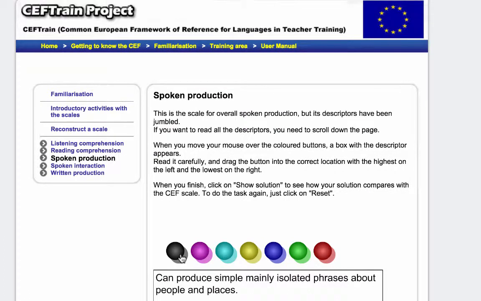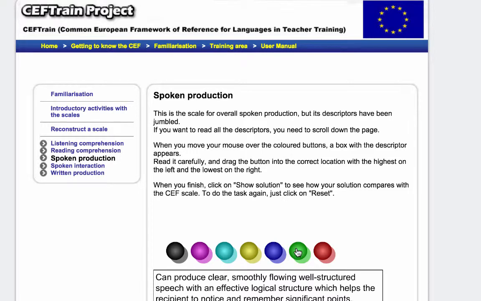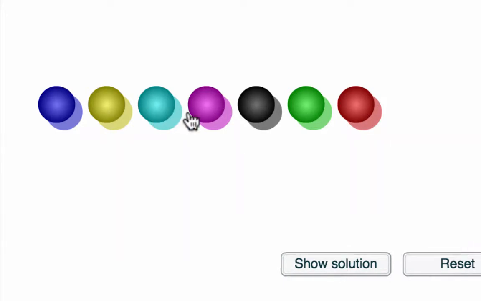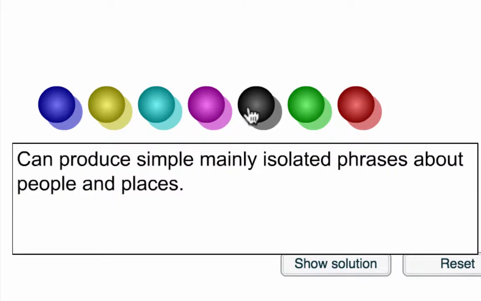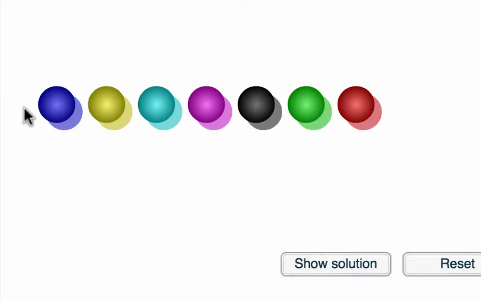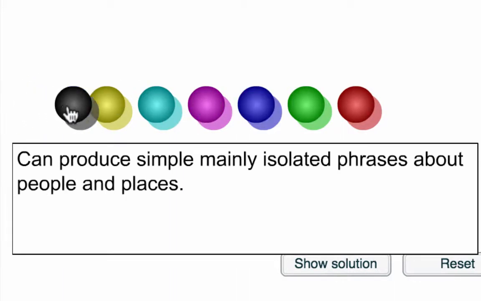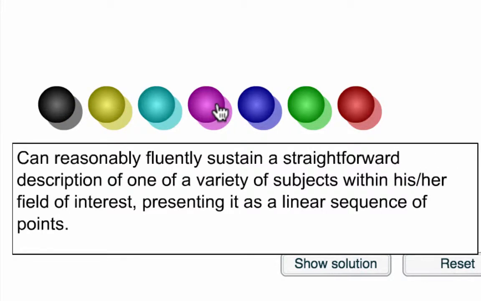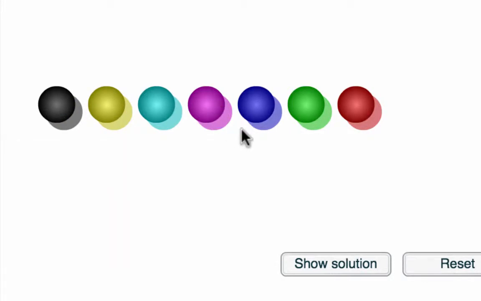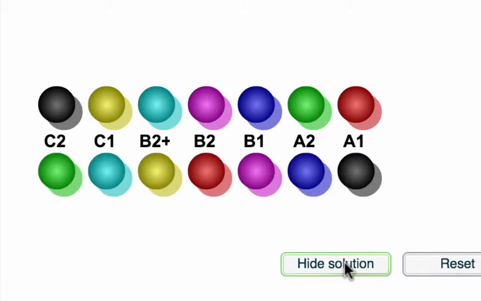Can produce simple, mainly isolated phrases about people and places, there's the black button. And the green, for example, says can produce clear, smoothly flowing, well-structured speech, and so on. And your task is then to bring these descriptors in a naturally ascending order. And at the end, when you've reordered your descriptors, the program will show you the solution and you can see whether you got it right.